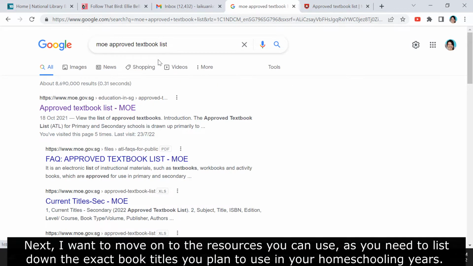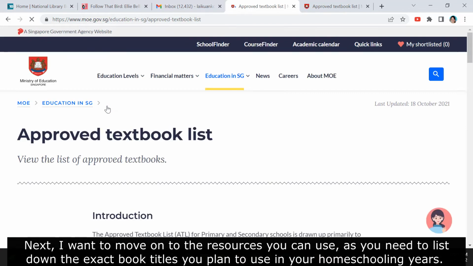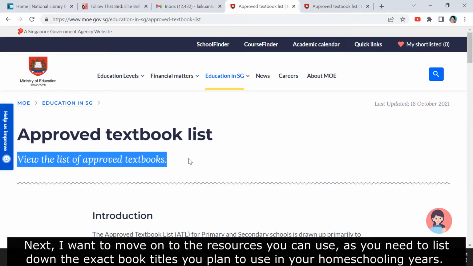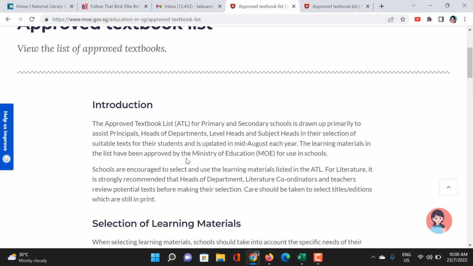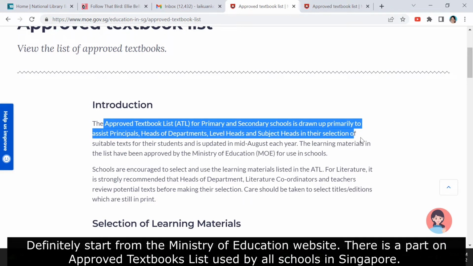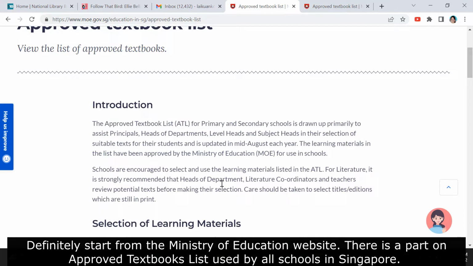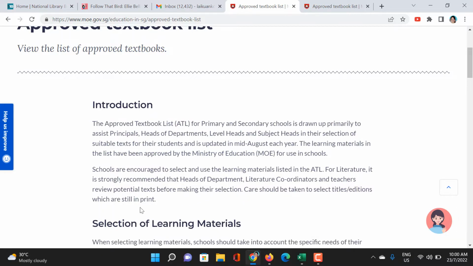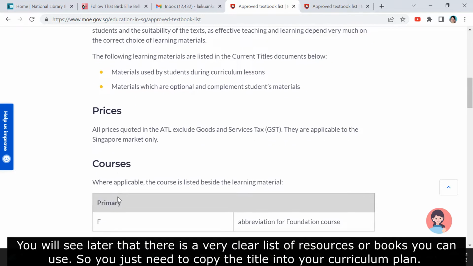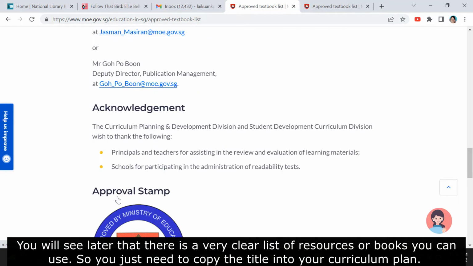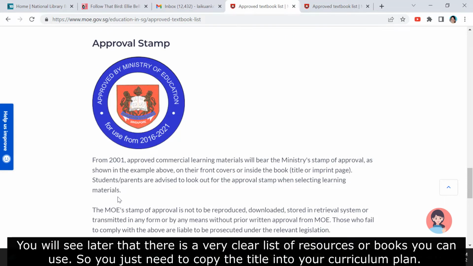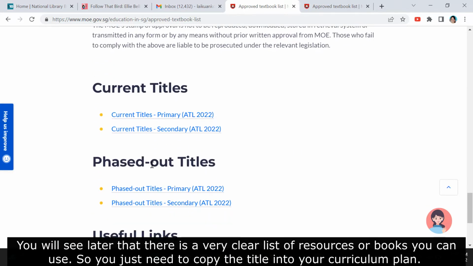Next, I want to move on to the resources you can use, because you have to list down the exact resource, the exact book title that you're going to use. So first thing, definitely start from the Ministry of Education, because they have a list of approved textbooks that basically all primary schools or all secondary schools will use. And you will see later, for most subjects, there is a very clear list of resources that you can directly use. So you can directly copy the title.